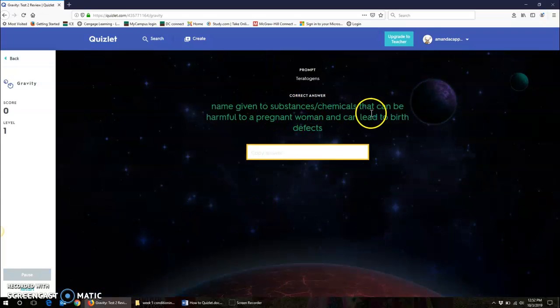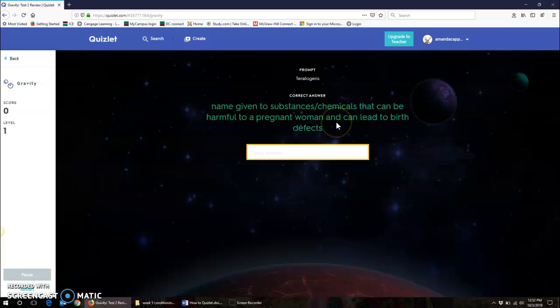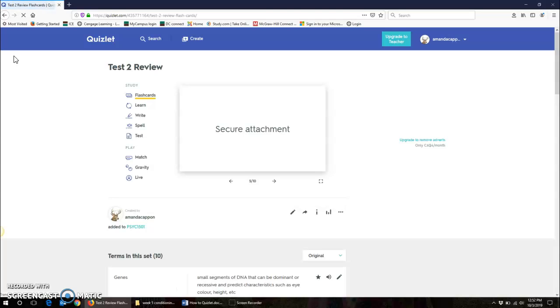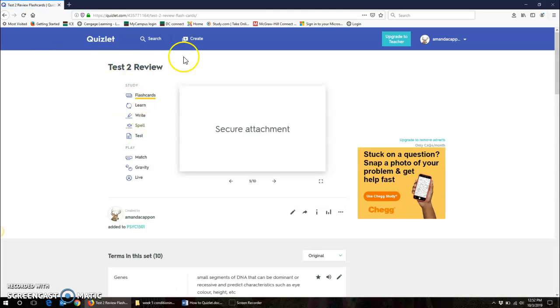"Name given to a substance, chemicals that can be harmful when pregnant women use them" would be too complicated for a student to try to write that answer in to accomplish that game. So just try your set out for yourself to make sure that it fits well with whatever format. And then if you're posting it online for your students to play and do on their own, you might just want to add a note of which formats you would recommend that they use it in. I hope that was helpful.